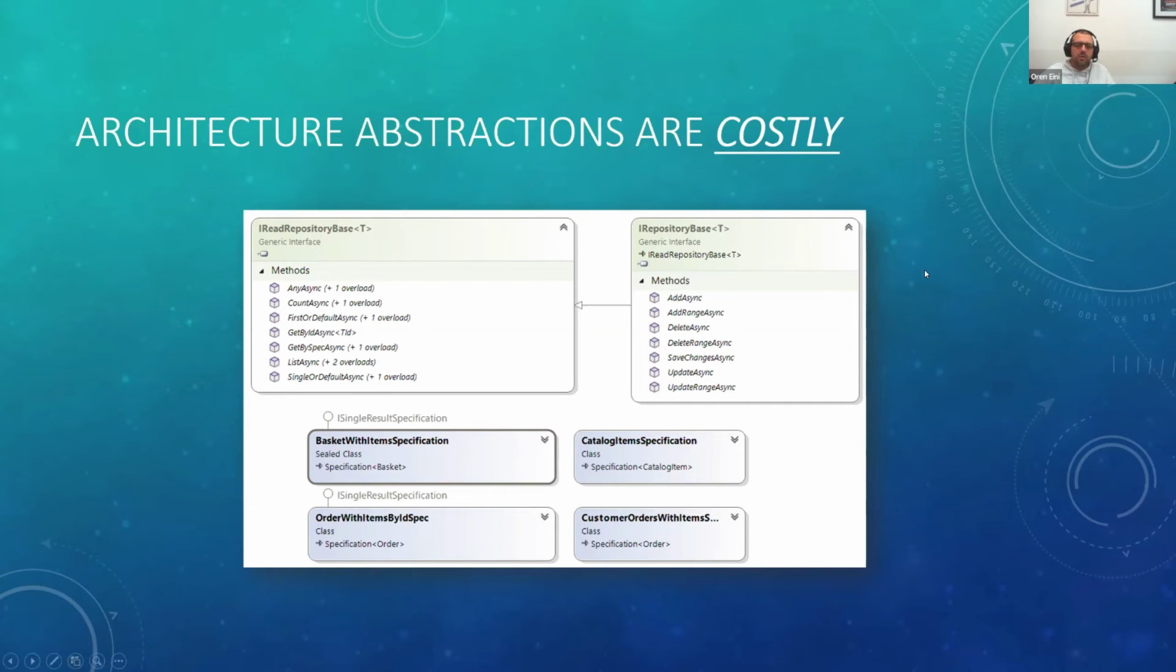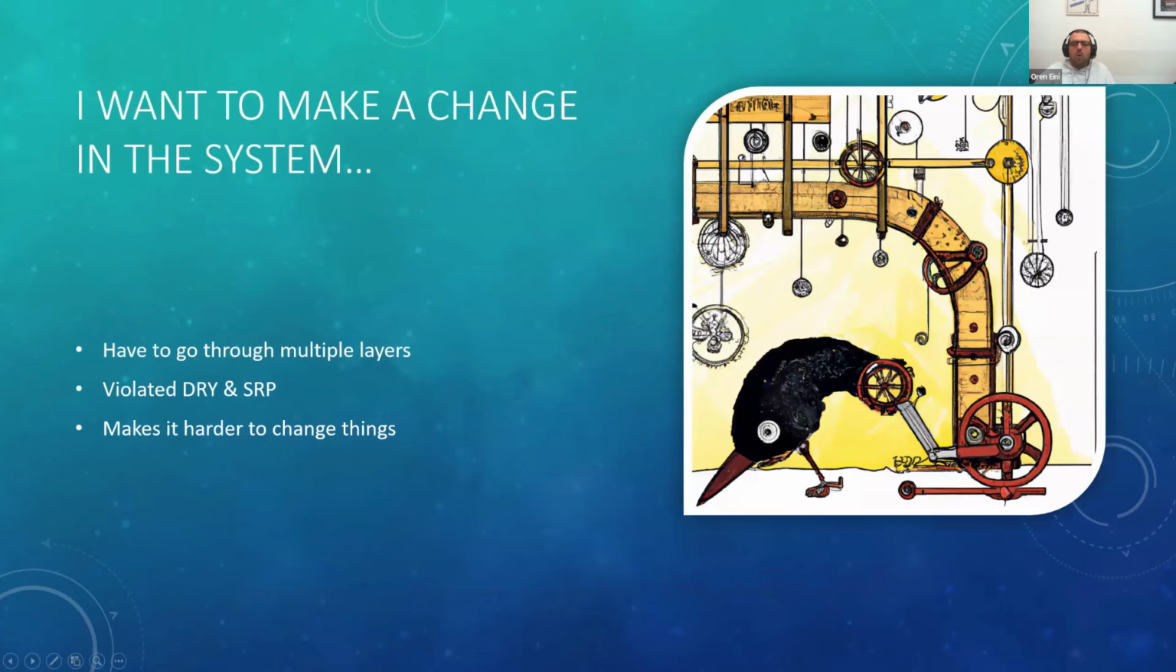Now, let's think about this scenario. What happens if I want to make a change? I want to add another field to my query, to my filters. Well, you now have to go through multiple layers. You now have to violate both DRY and SRP: don't repeat yourself and the single responsibility principle. This sort of architecture actually makes it harder for you to change things.